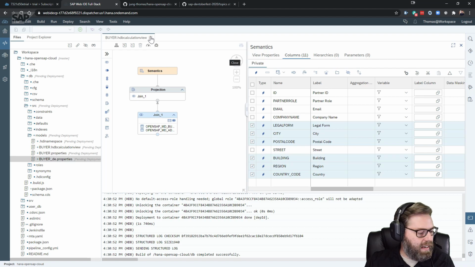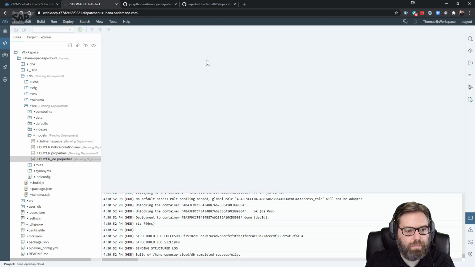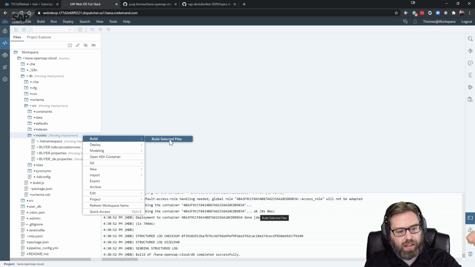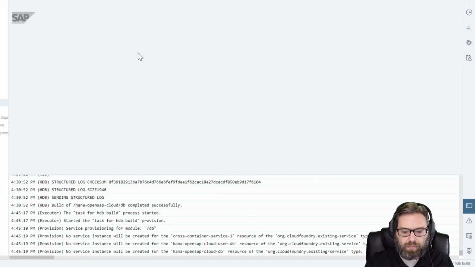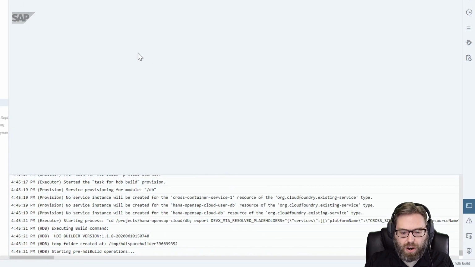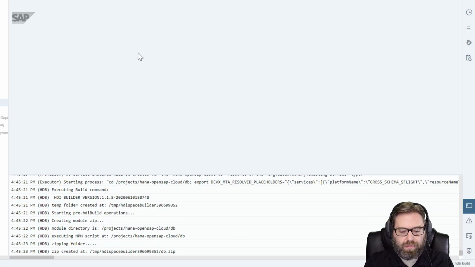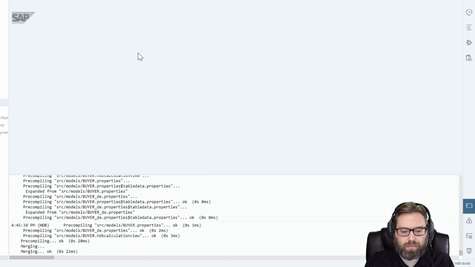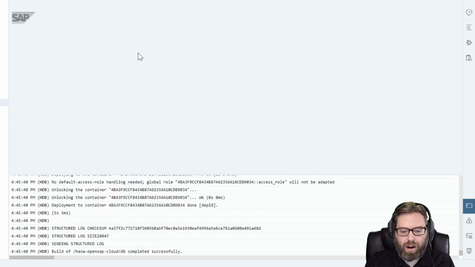Okay, and I think with this we're ready to go ahead and build. So what we want to do is we want to come here to the models folder, and we want to do a build selected files, and that should deploy models and everything within there into our database container. And cross your fingers. There we are, it deployed.